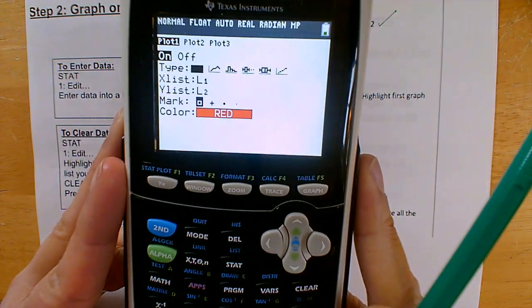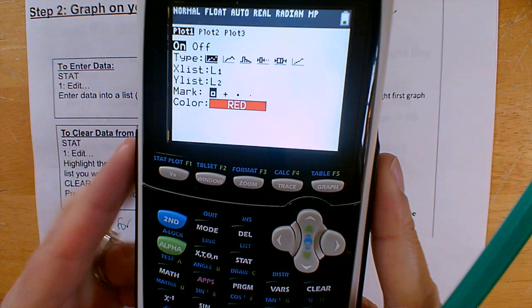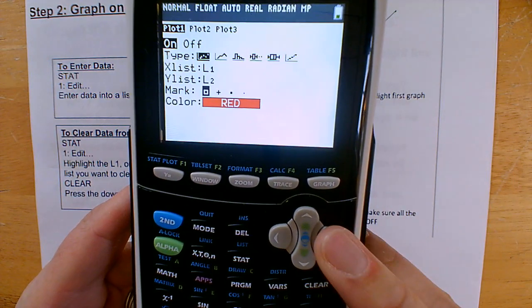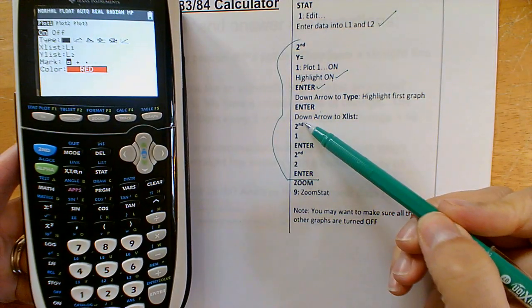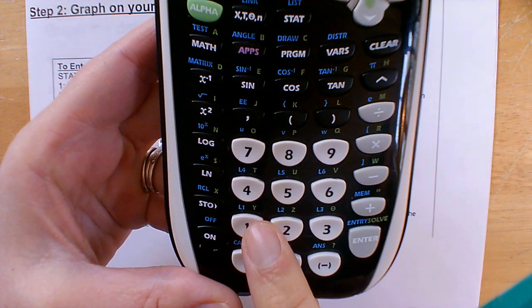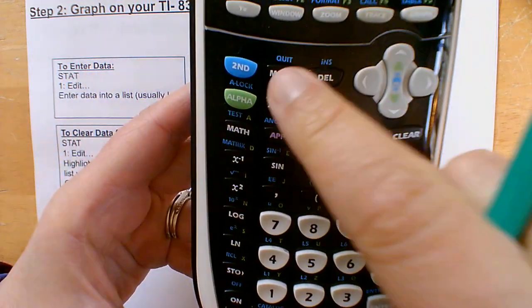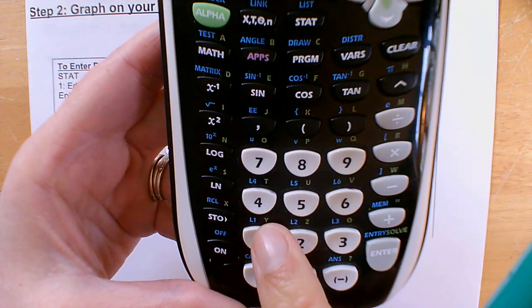So your menu should always look like this. X list is L1, Y list is L2. If it's not, I just ask you to press the second key and then the 1. What does that mean? Do you see that blue L1?